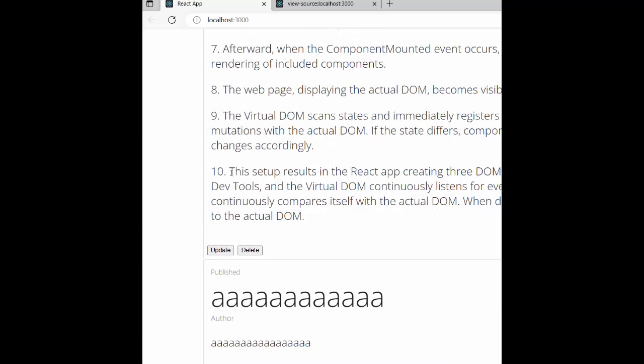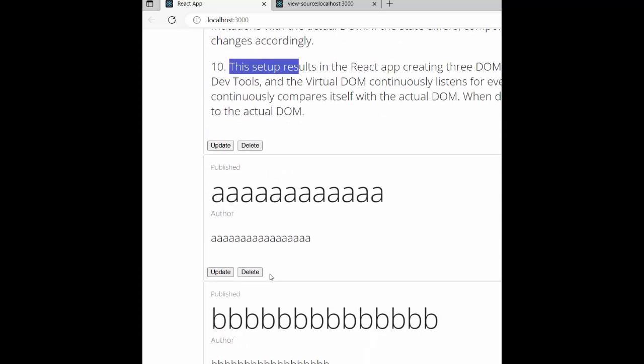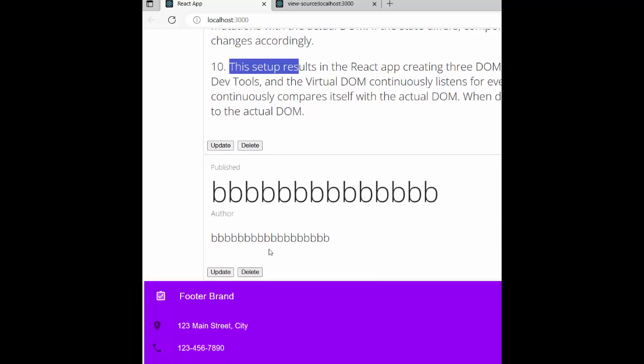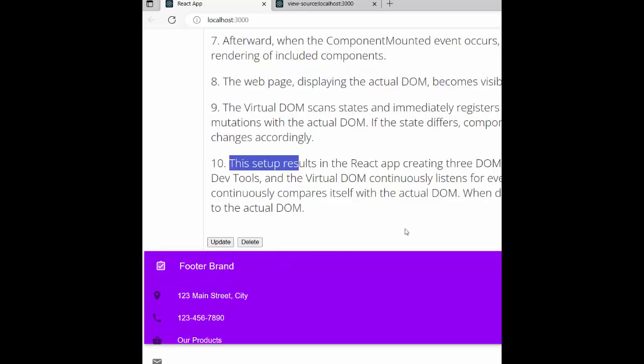Okay, that is all for now. Of course, delete: one post less, and immediately the virtual document object model compares and sees one post less. Again delete, again one post less.